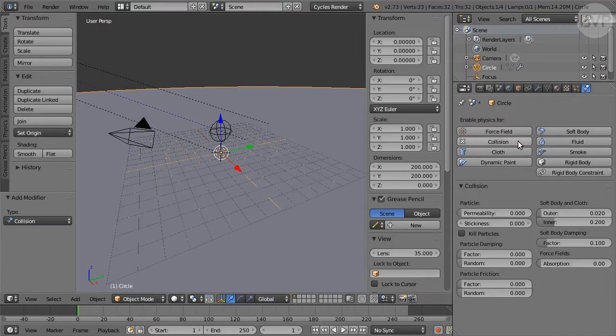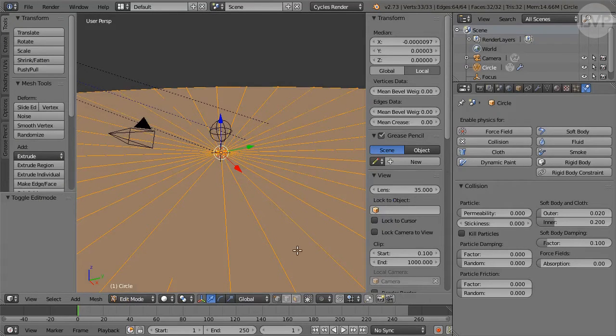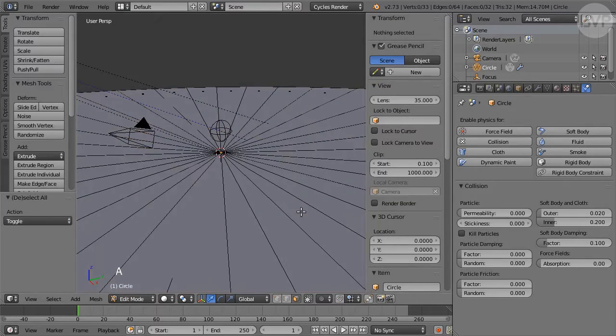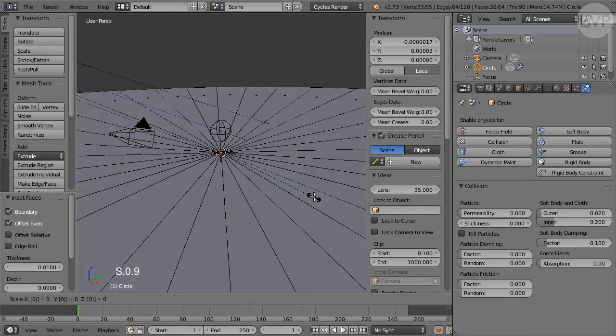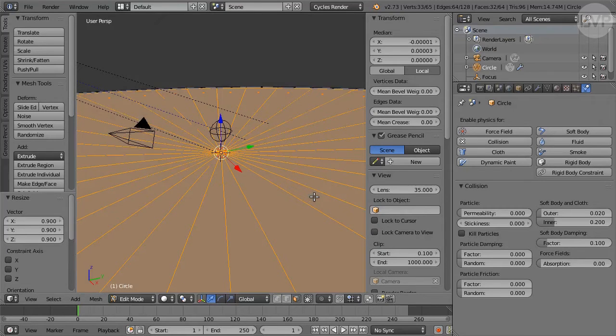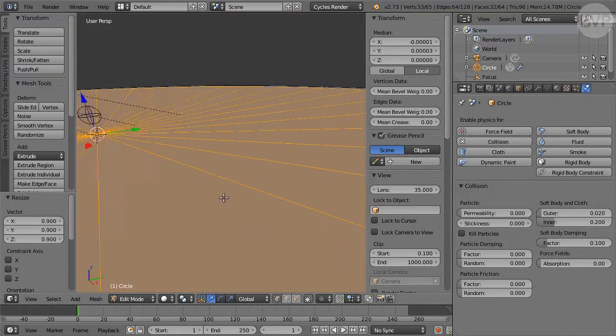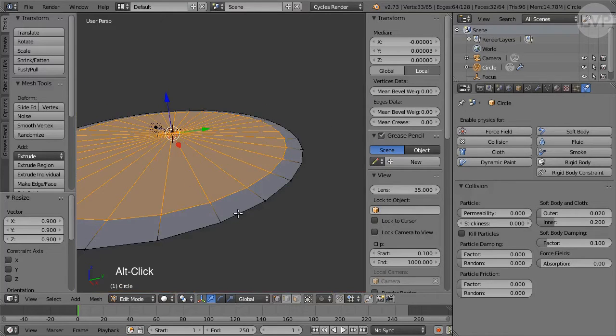Default settings are fine. For an effect of distant hills, tab into Edit mode, switch to Face Selection mode, press A once or twice to select all, then press I and return to Inset Faces. Press S to scale, enter 0.9. Switch to Vertex Selection mode and select the outer ring of vertices with Alt-click.